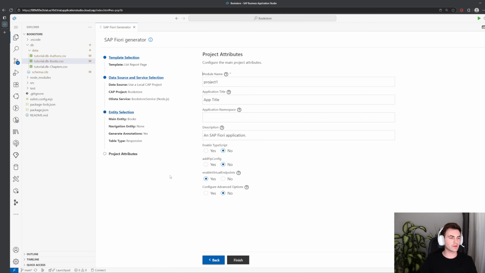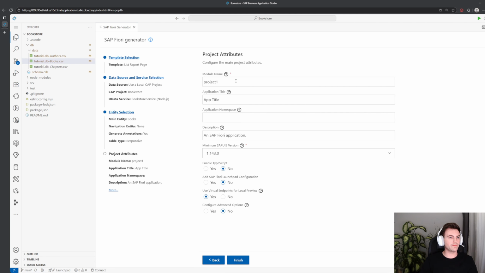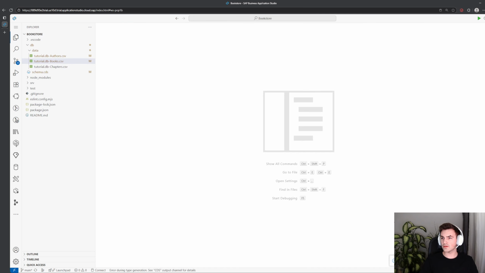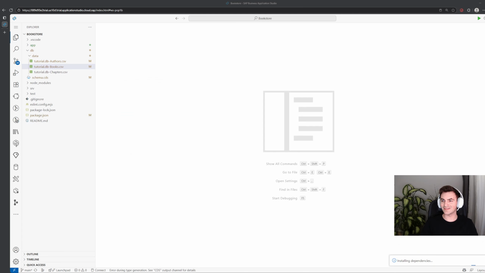Press on next. And the only difference we're going to make is with the module name, which will be the application name in our local project. So let's call it bookstore list view. Application title, bookstore view, let's say. And just switch off these virtual endpoints. We don't need them for now. And let's click on finish. And at the bottom right corner, you can see installing dependencies. So it's installing and generating the application.